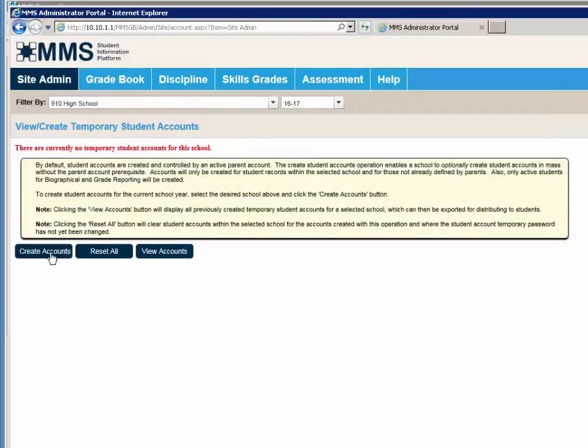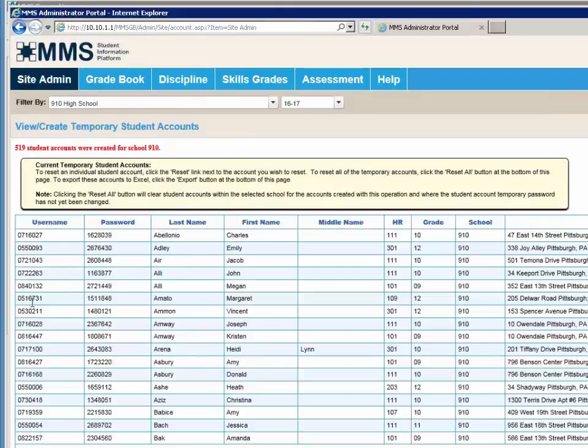And what this does is it uses the ID number of the student for their username, and it puts in a random 7-digit number for their password. So if I take Megan Alley here, I can see that she is 0840132 and a password of 2721449.